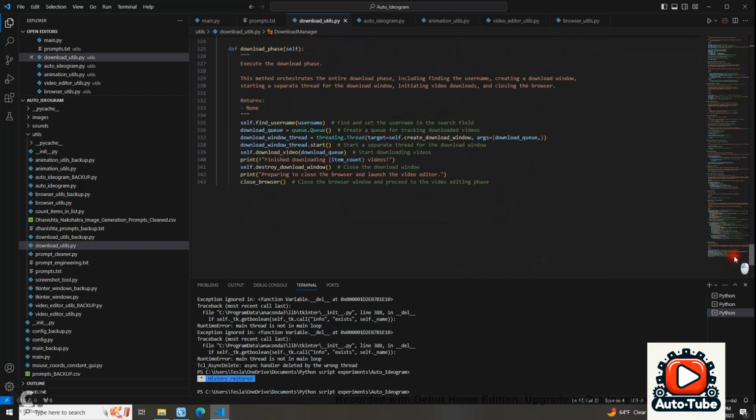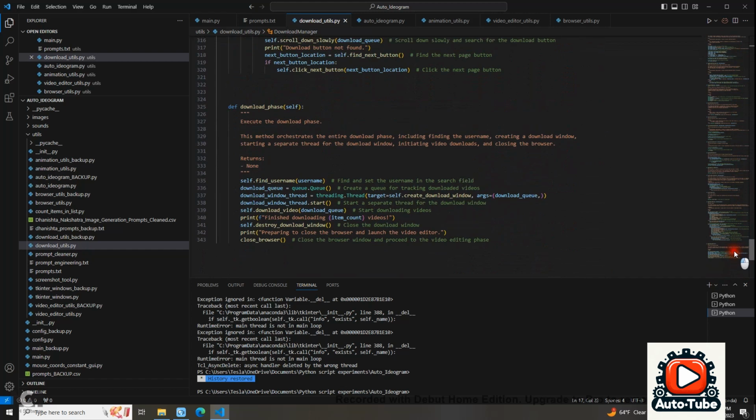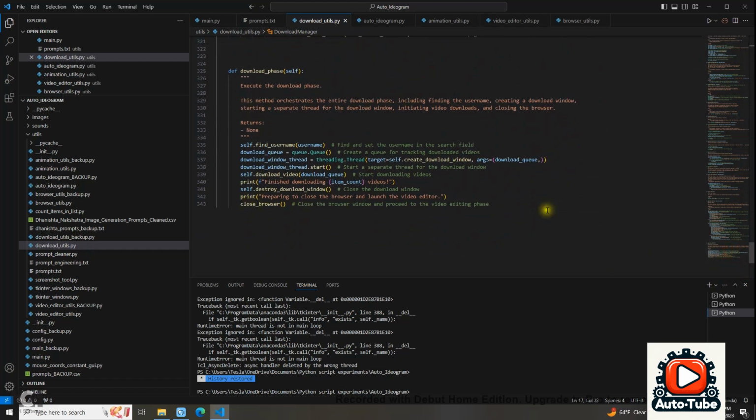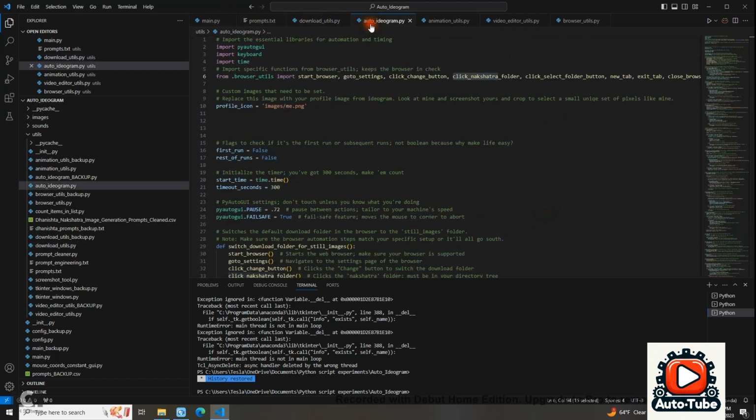Each of these scripts is pretty long. This one's not too bad, but it's 343 lines. And auto ideogram, this is the script that generates the images. And it looks like there's one thing in here that you're going to need to custom set. I put it right here.